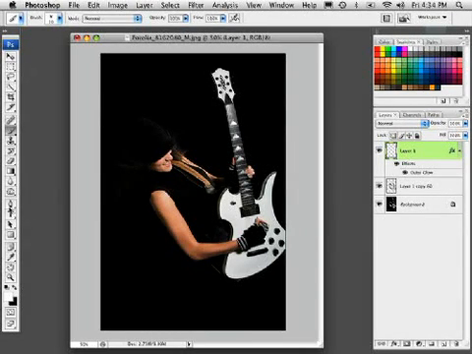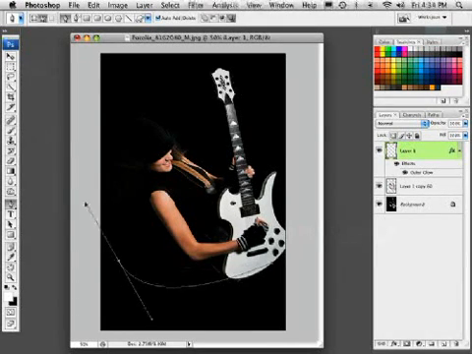So let's again go back to that pen tool, and we're going to draw a path. I'm going to start right about here at the bottom of the guitar, and let's go way out here and give myself a curved path, right like that.